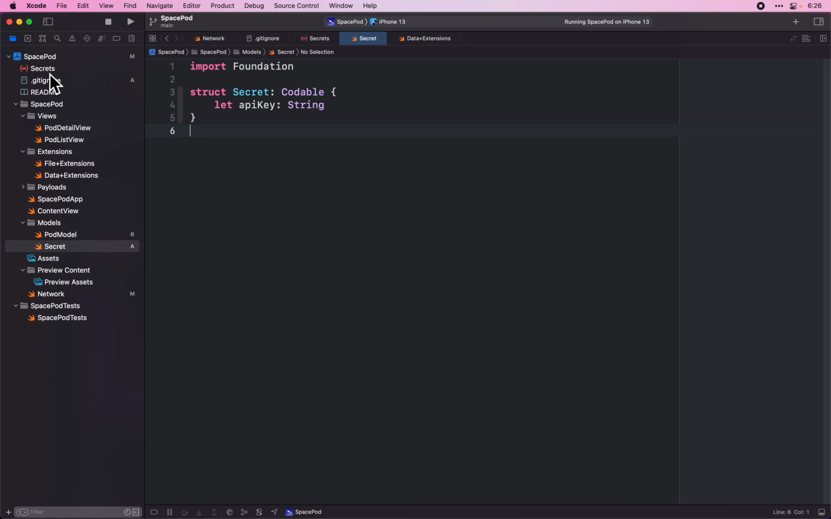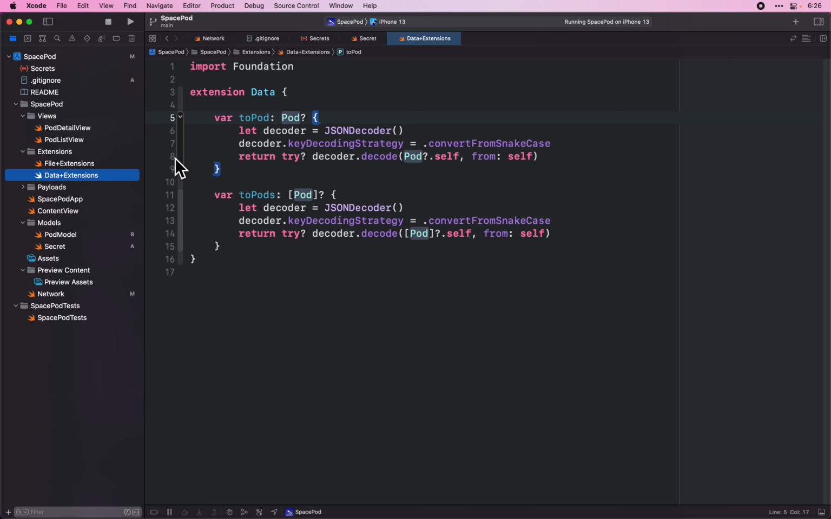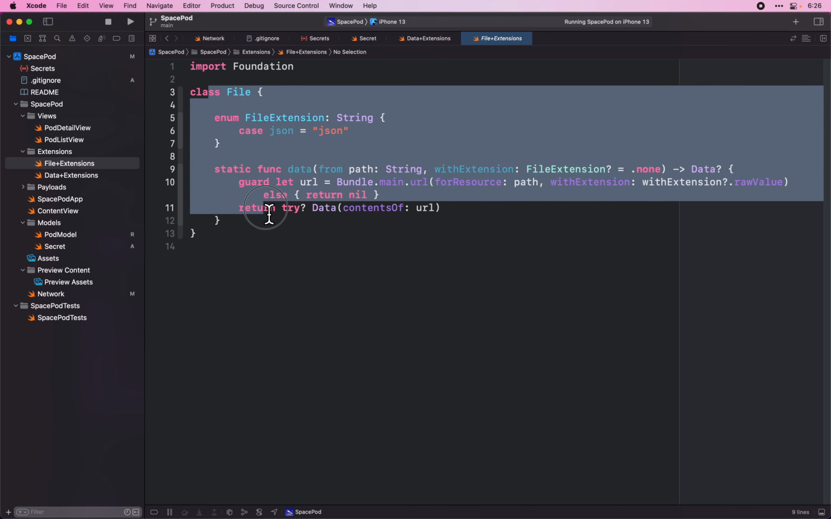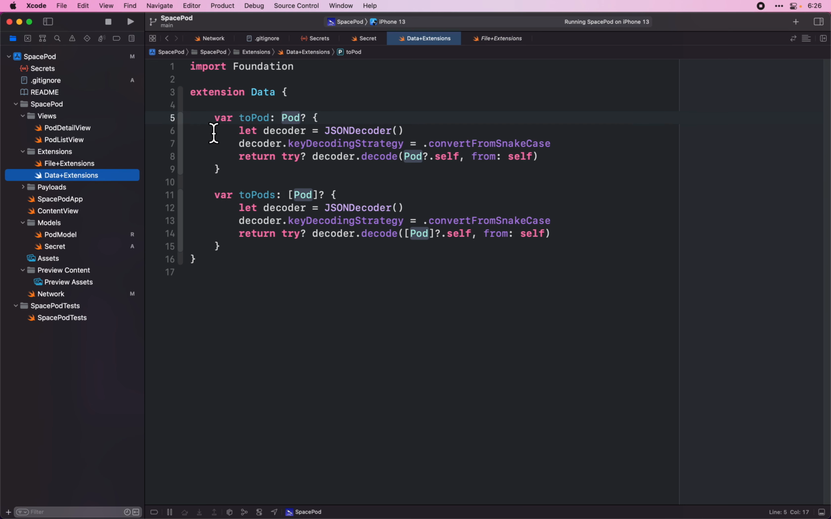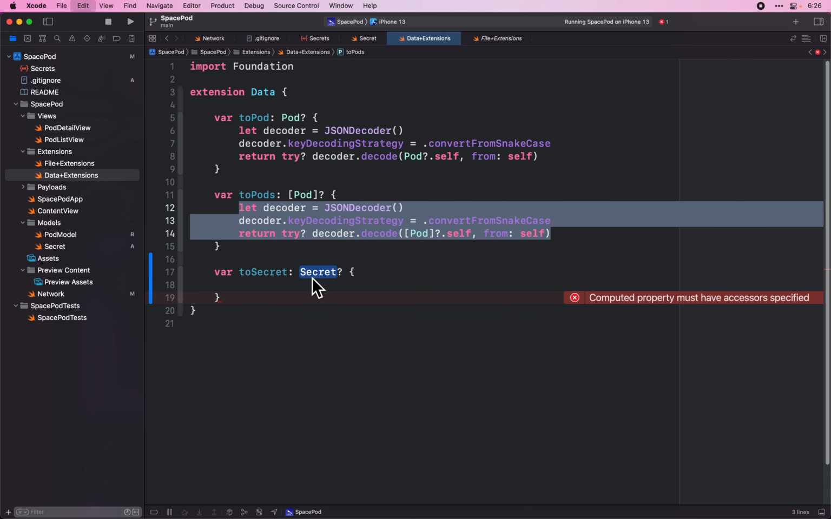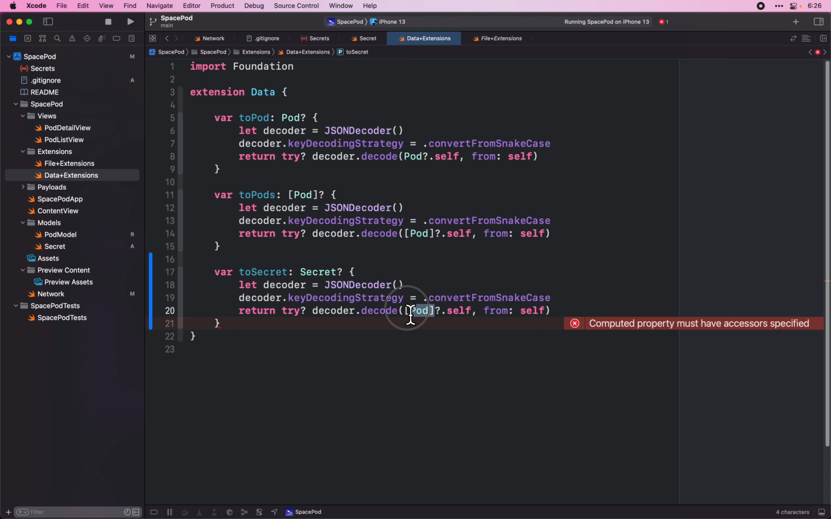So we've got our gitignore, we've got our secrets file. Now we need a way to be able to decode it. What we have right now, if you recall, is our file extension that we can load from data, and then our data extension that will let us decode it. We'll probably in a future video replace this with a generic function, but that will be a different video, I think. For now, each one will have to know how to decode its things. Let's copy this, because I don't feel like typing all of that right now. There we go. That looks pretty good.